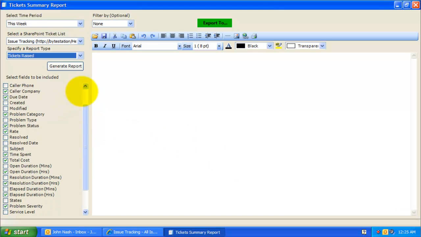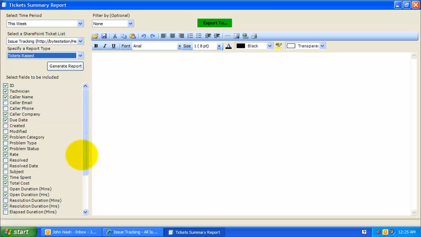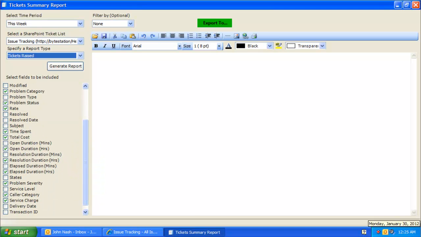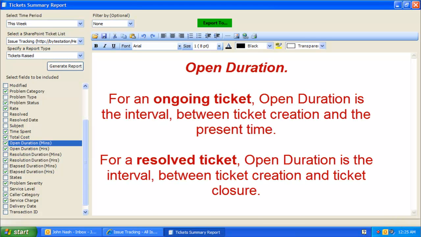Most of the fields listed here are straight out of the Help Desk Outlook form. However, there are some special calculated fields, such as open duration. For an ongoing ticket, open duration is the interval between ticket creation and the present time. For a resolved ticket, open duration is the interval between ticket creation and ticket closure.